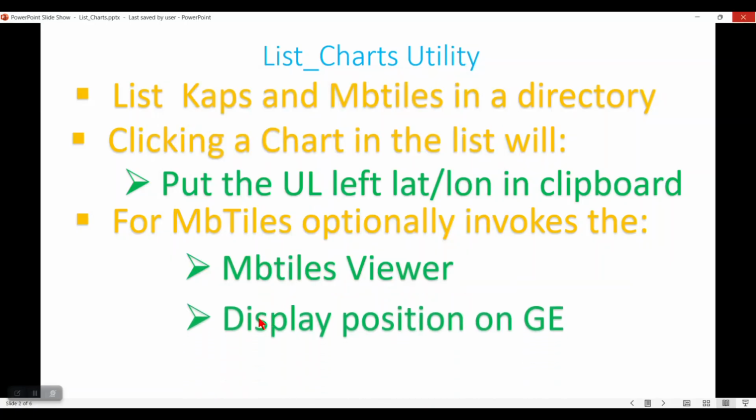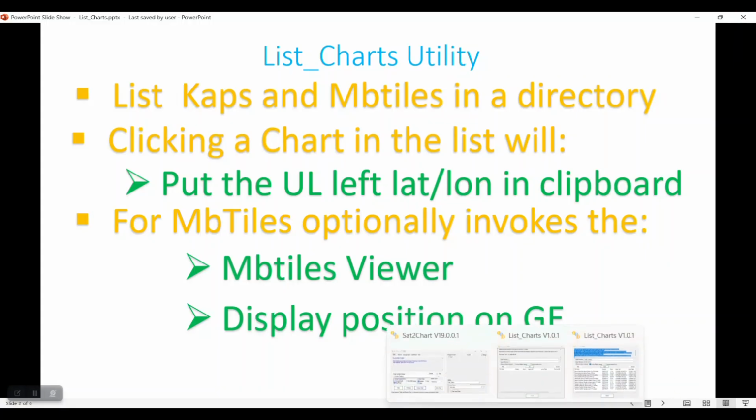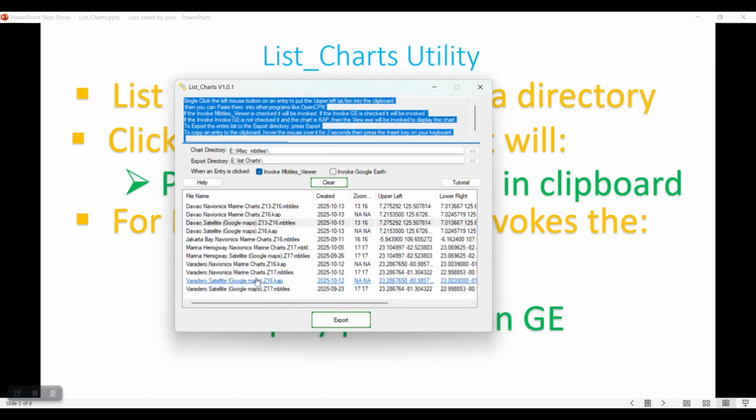Okay, the second thing it can do is display the position on Google Earth. So if you want to know where that particular chart is and what the area looks like, you can display it on Google Earth. So we'll try that. Let's go back to our chart here, and we'll pick someplace else. How about the Varadero, and we'll uncheck that and check Invoke Google Earth, and we'll click Varadero.